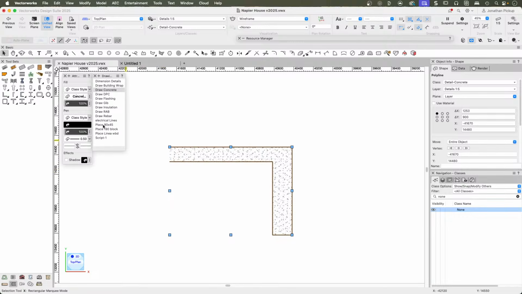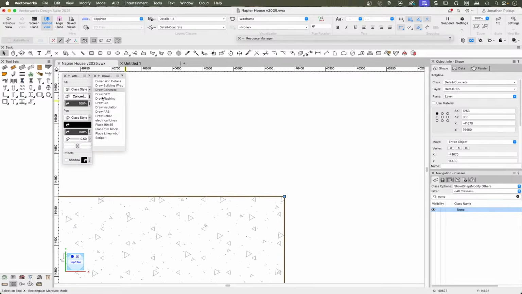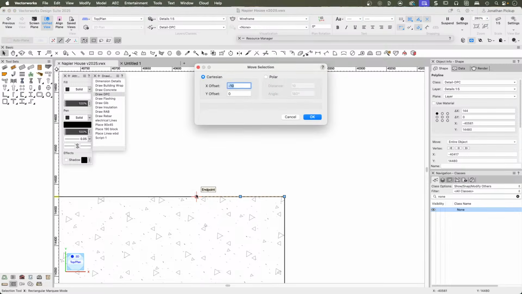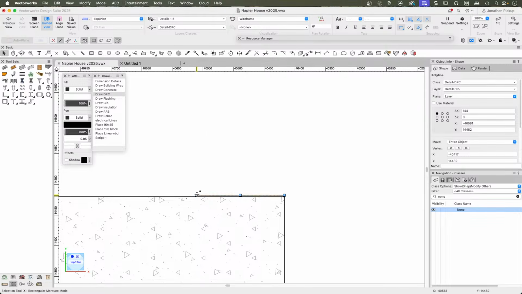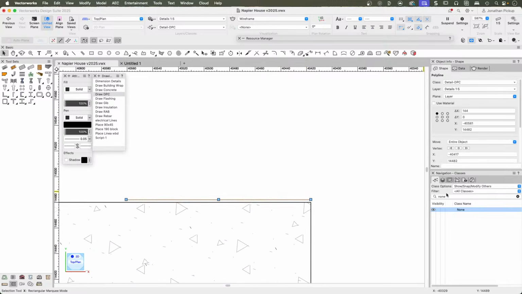So I need a piece of timber at the bottom here. What do we need first? We need some DPC. So double click on draw DPC. And I could do that trick again, but I'm just going to do it and then move it up by 2 millimeters. So there's my DPC. Now the DPC, why isn't it working? We need to go back to our classes and make sure that our classes were set correctly.